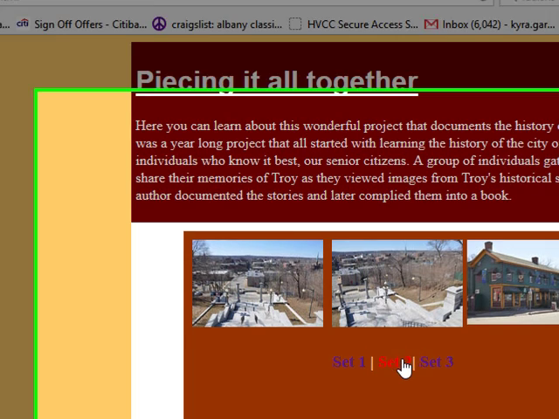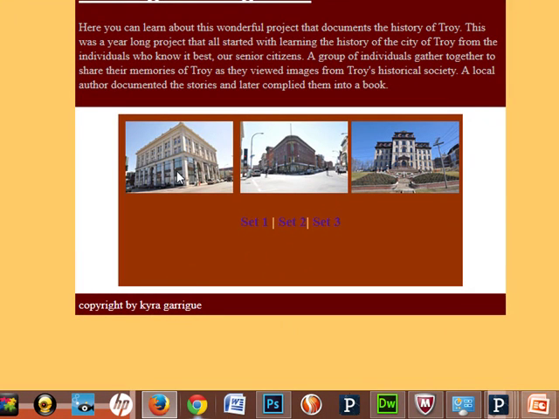So I've used absolute positioning to stack all of my images on top of each other, and then I just hide or show different ones based on which link I'm on.